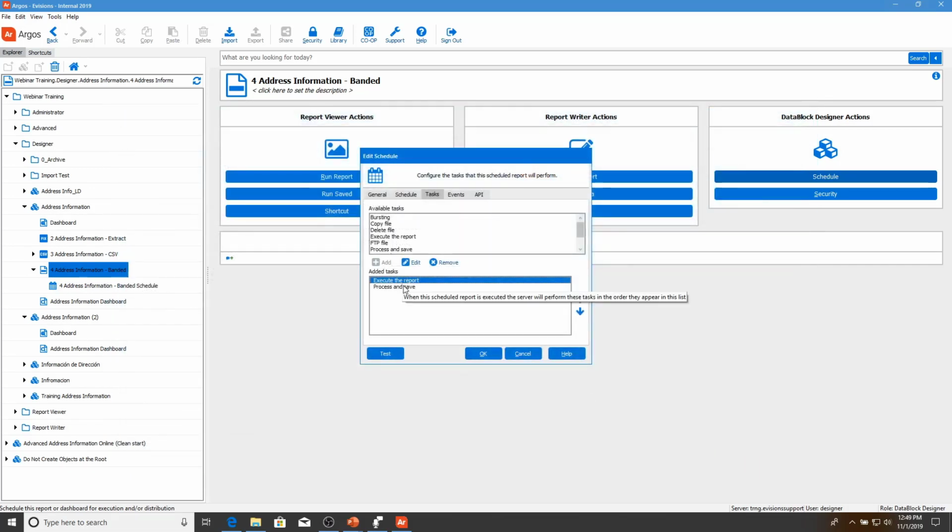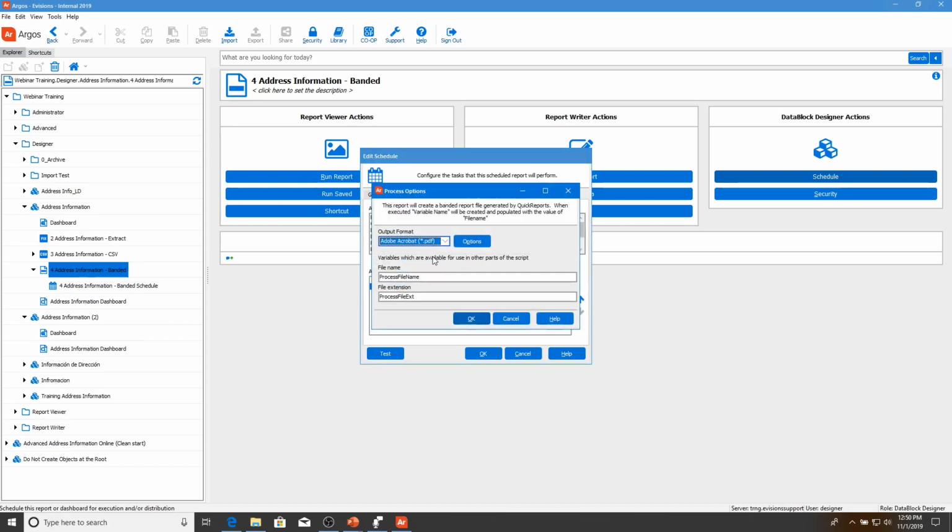Now let's elaborate a little bit more about the process and save. The save part of the task name refers to saving the report for the scheduling process to use while it is running. A hard copy file of the report is not saved anywhere from the process and save task. A temp file is created in a temp folder on the server, then deleted immediately after sending. In order to save a hard copy of a report that is scheduled, you can add a copy file task or an FTP task or an email task. From the output format, you can choose an output format.